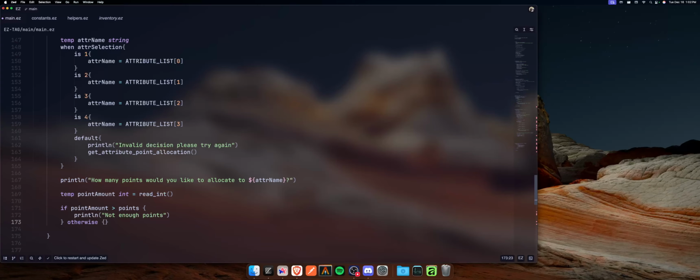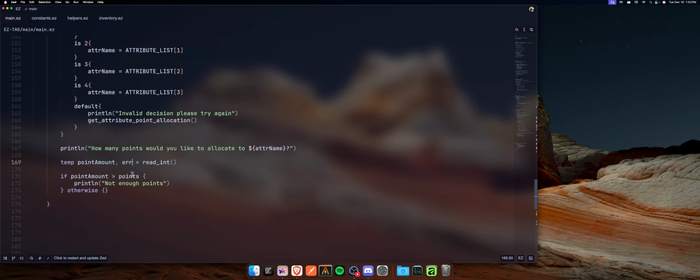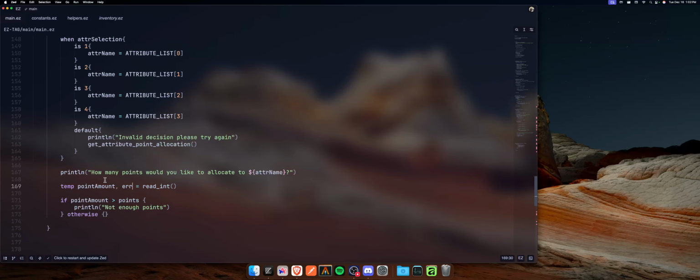Don't really need it otherwise. Yeah, that's kind of gross. How many points would you like to allocate? If I say one, we have two left. We should be good. I should skip over this case. We don't need the otherwise.